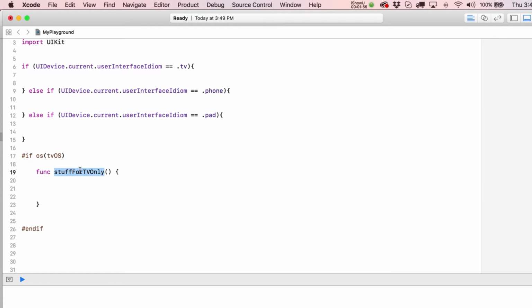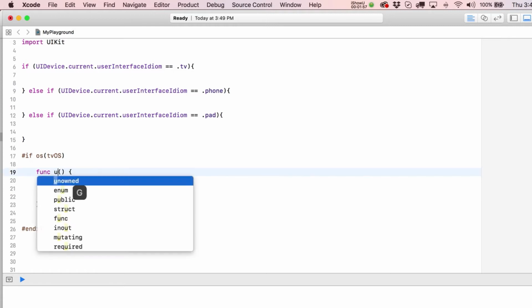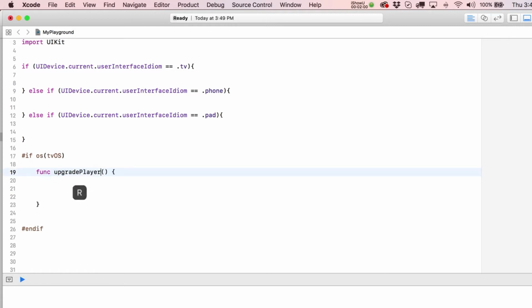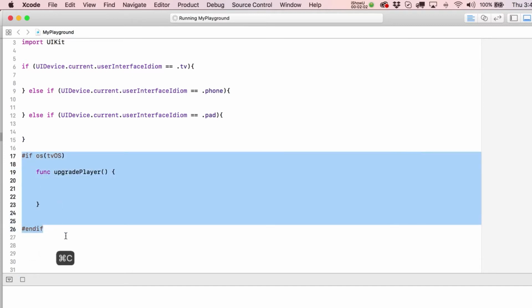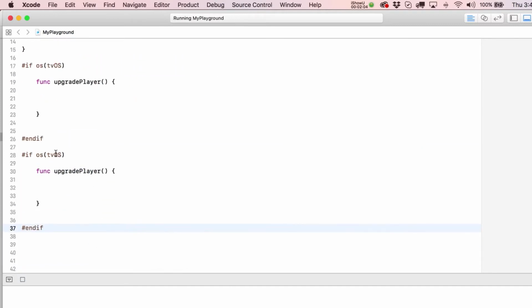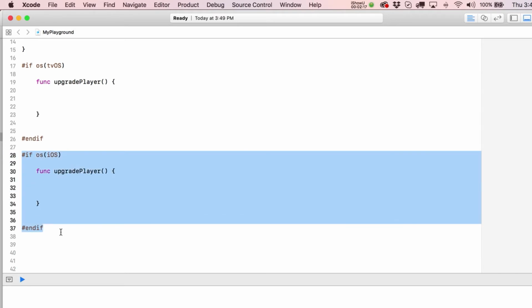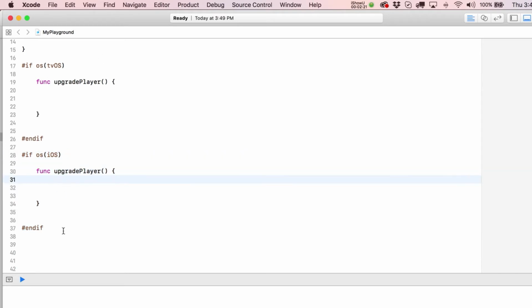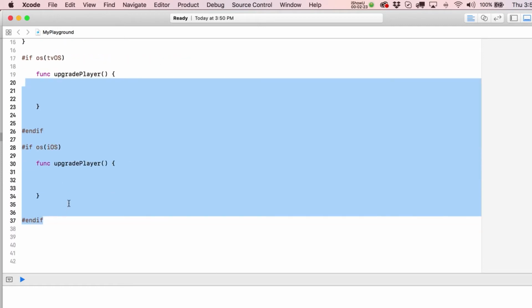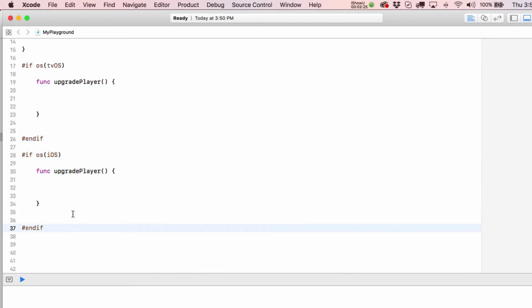Or what you can do too is, it could be a function, upgrade player or something like that, and you can have the same name over this way, but then that would be for iOS, right? And actually, let me make sure that is the, there you go. As long as that doesn't produce an error in a second. So you can have the same function name, but it gets only compiled for whatever device you want, right? So do something slightly different in there. Just another option. And you could also bring the two of those things together.